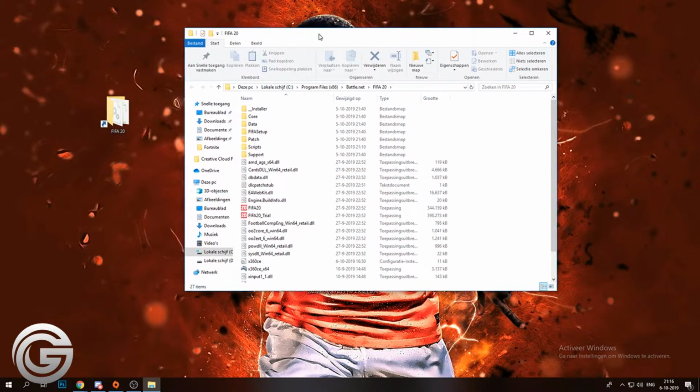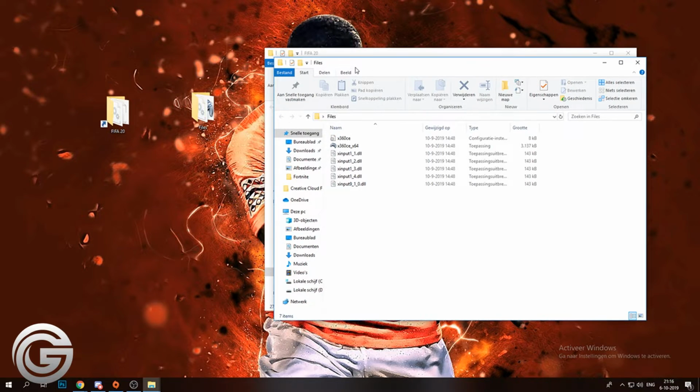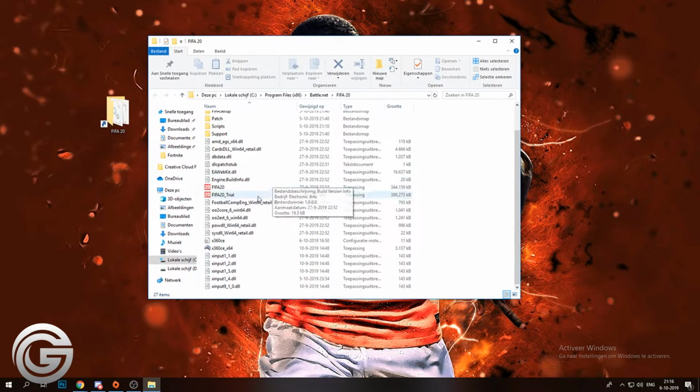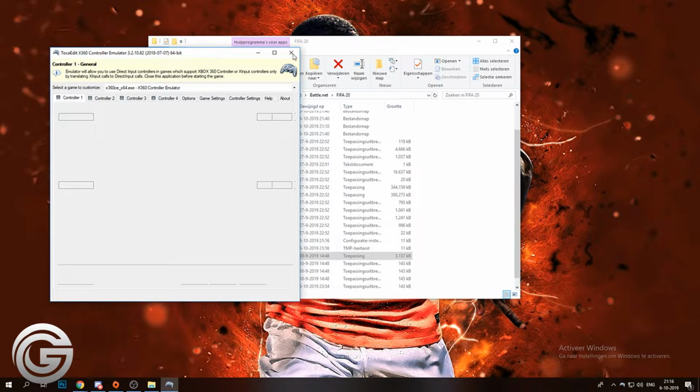As soon as that's done, you're going to go to your FIFA 20 folder. I created a shortcut on my desktop, but you guys know where to find it. All you're going to do is open up the folder that you just downloaded, select every single file and just drag it into your FIFA 20 folder. You're going to see the programs on the bottom probably, and all you're going to want to do is just open that up real quick.